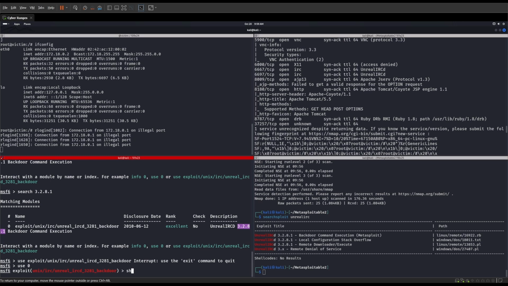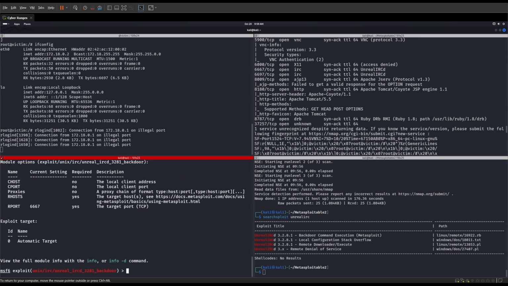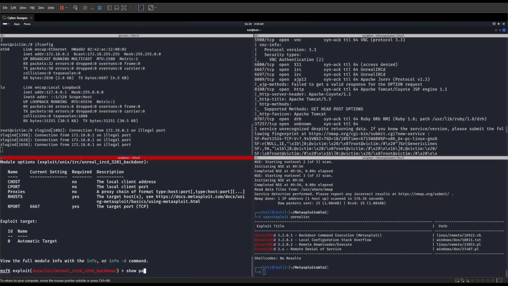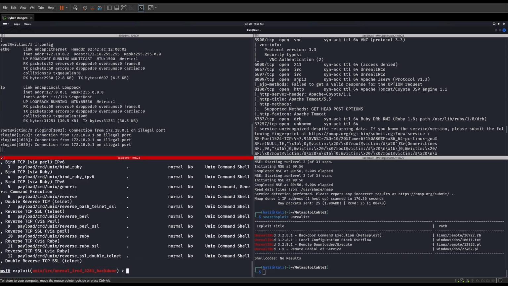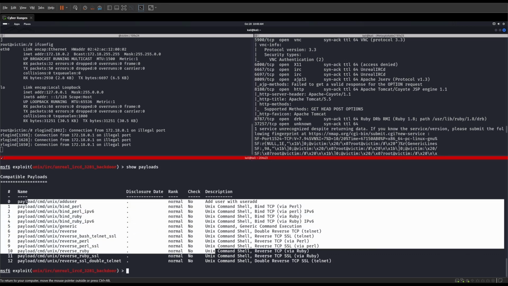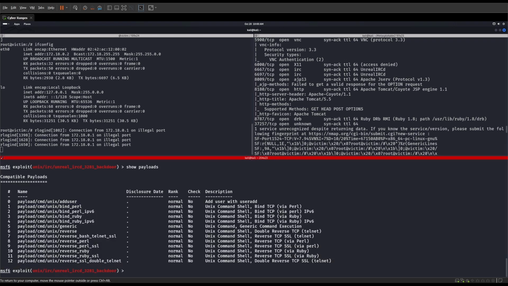So now we did that, we can do our show options. We want to see what are our options that we have to put in. All right, and it looks like the only thing we need is an RHOST. Let's go ahead and do a show payloads. We seem to be able to do a lot of different payloads here, right? We'll go ahead and exit out of that one. We have quite a few different payloads that we could run here. We could run a reverse shell, looks like a reverse Perl shell, a bind shell.